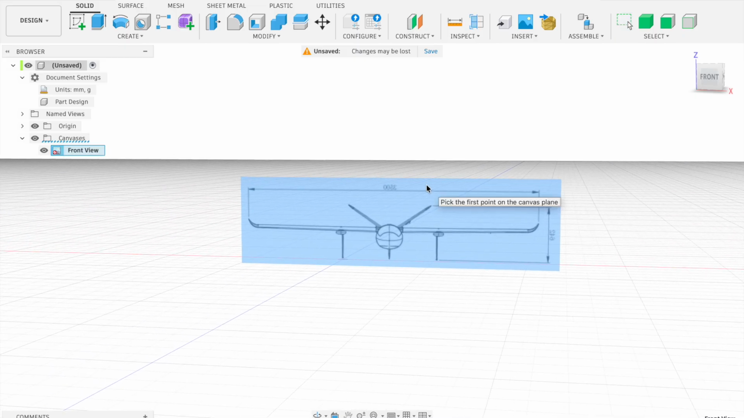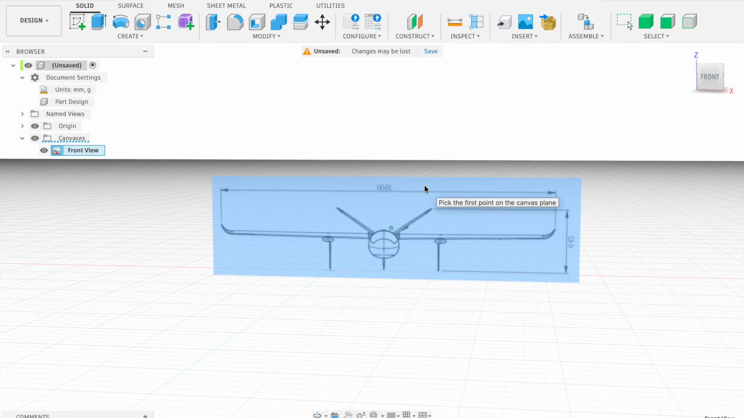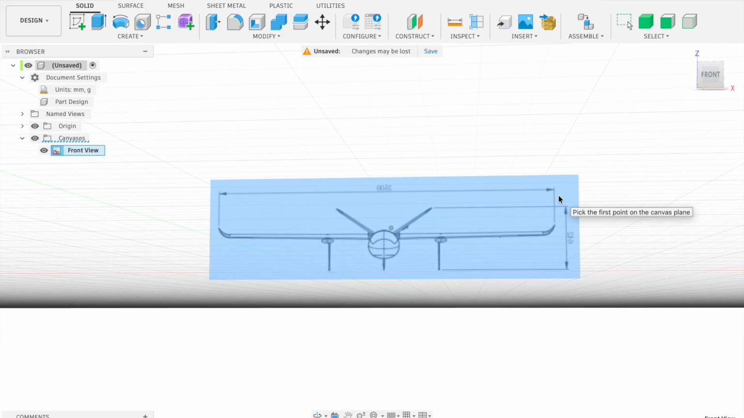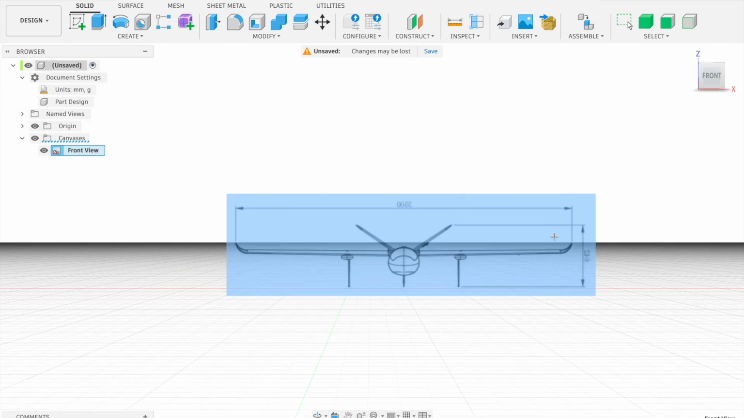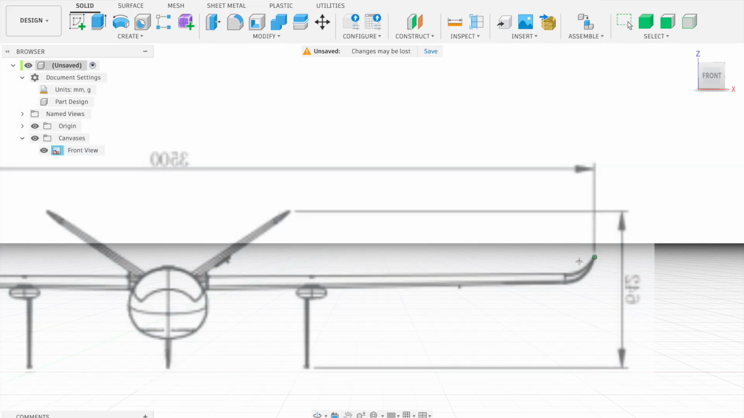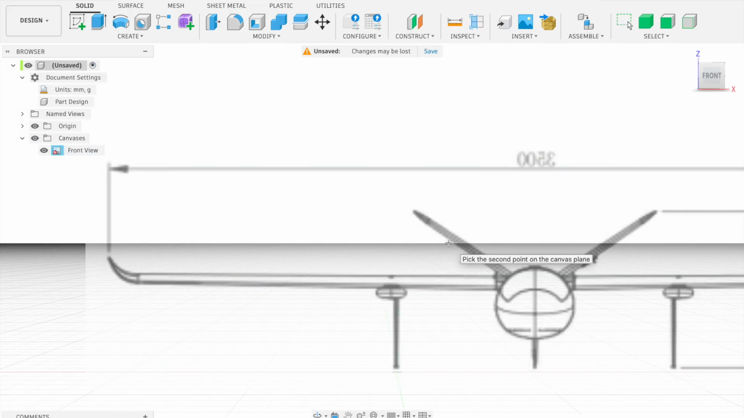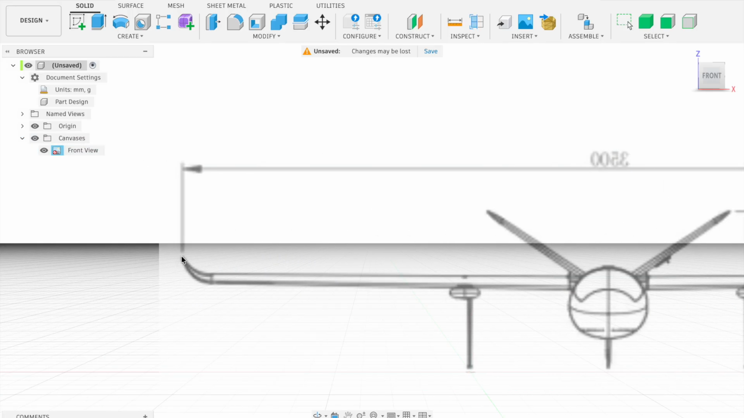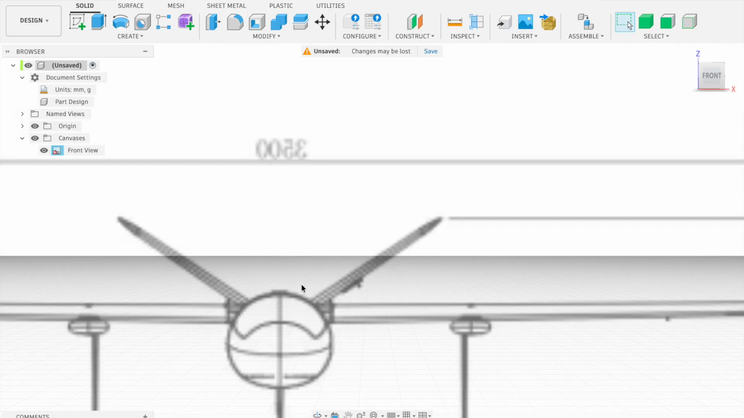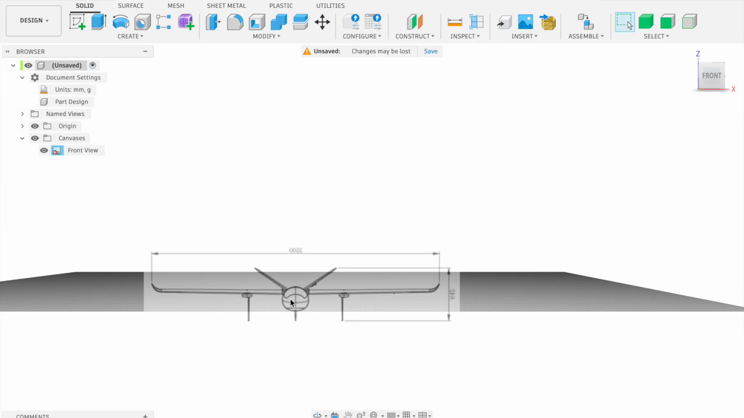The wing span of this drone is 3.5 meters. So what I'm going to do, I'm going to click this end and this end and put the dimension 3500 millimeters. Now that's the drone.